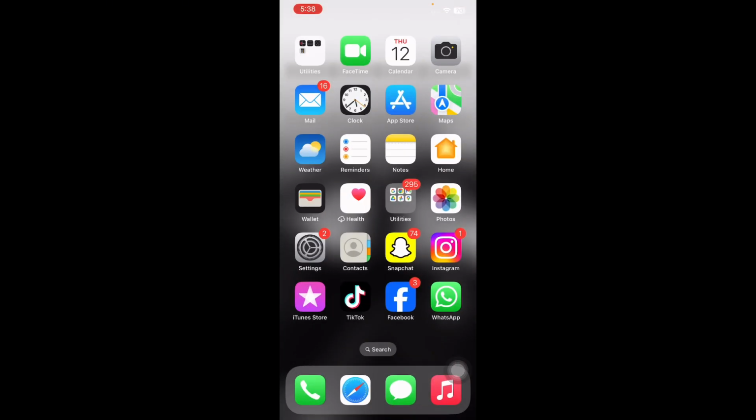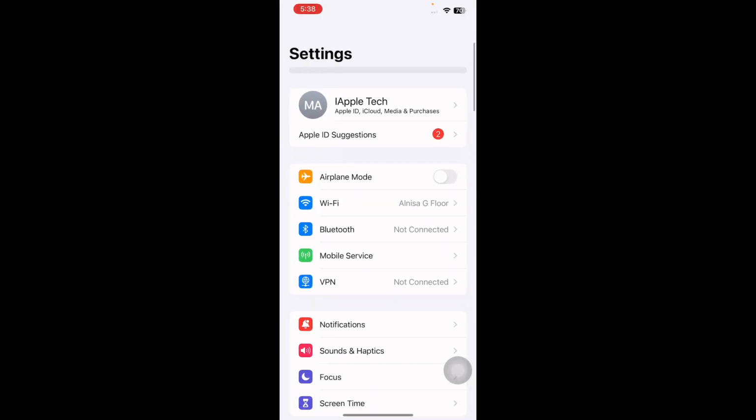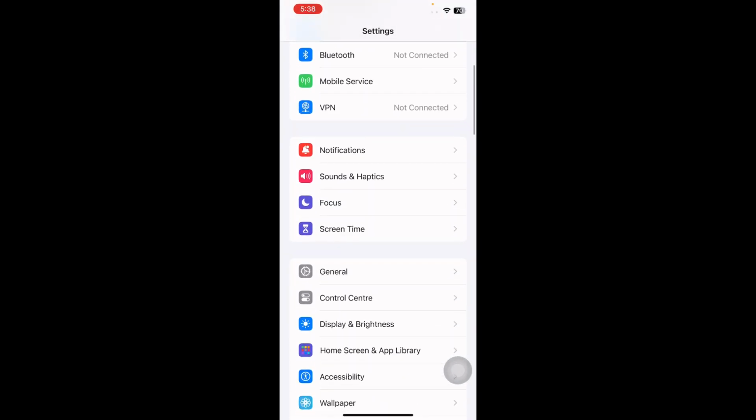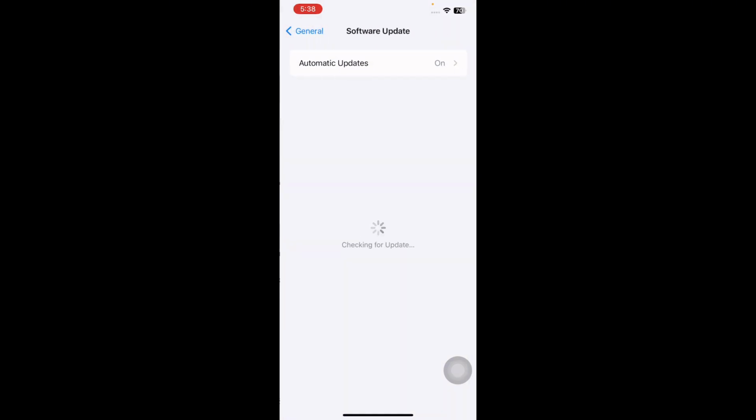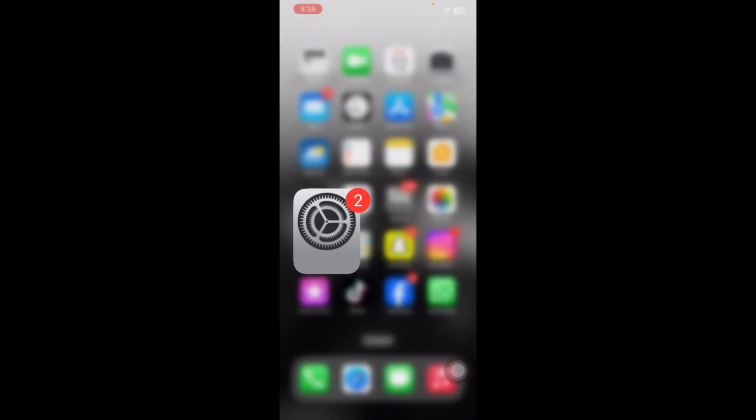If widgets are still not working on your iPhone, please ensure that your device is running the latest version of iOS. To check this, go to settings, tap on it and then go to general, tap on it. Now tap on software update. Wait until the page is loading. See if there is any update available. Then follow the instructions to update. You should also turn on automatic updates and you are done.